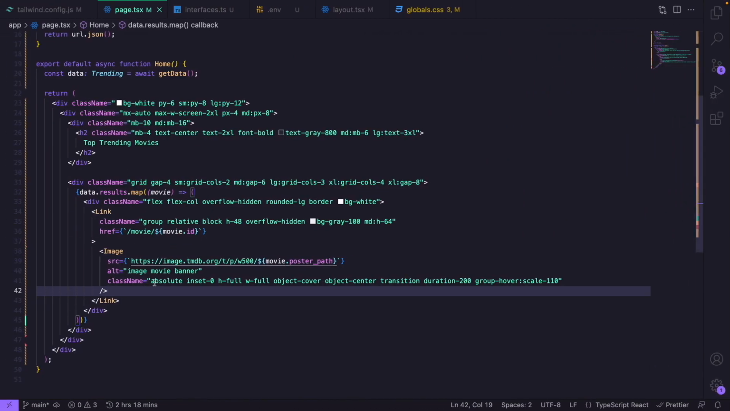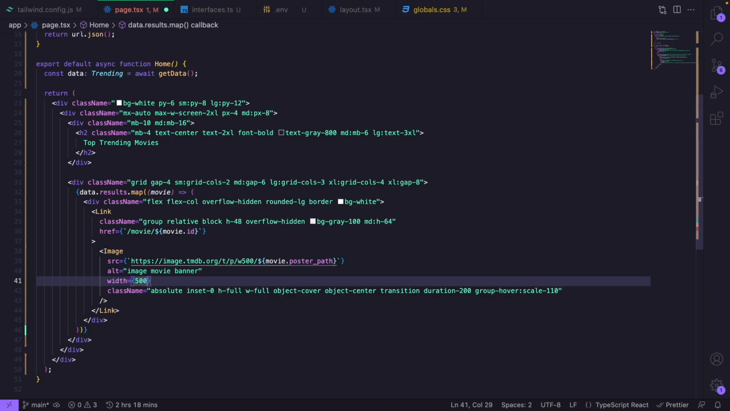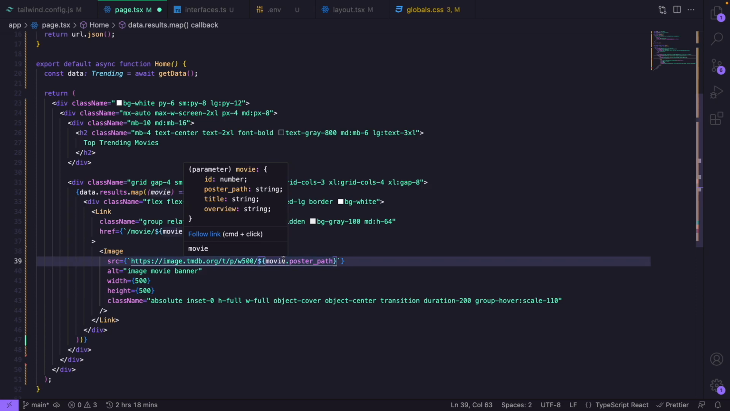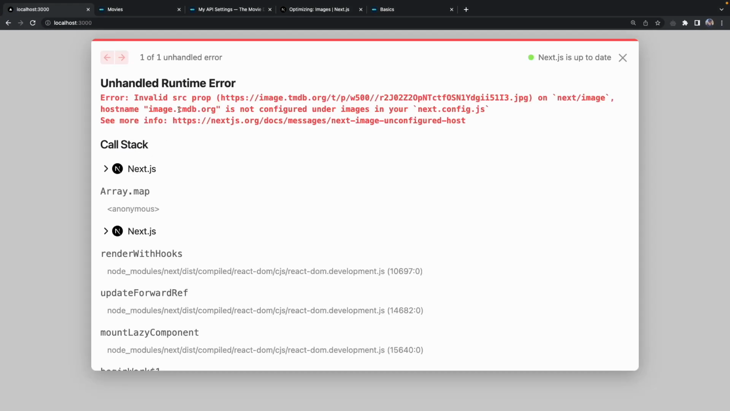So what I will do right now is just give it a width and a height. So the width will just be 500 and the height will also be 500. And now in theory that should work. So let me save that and go back. And you will still see we get an error. And if you read through the message, it tells us that the hostname image.themoviedatabase.org is not configured under our images in our next.config.js.